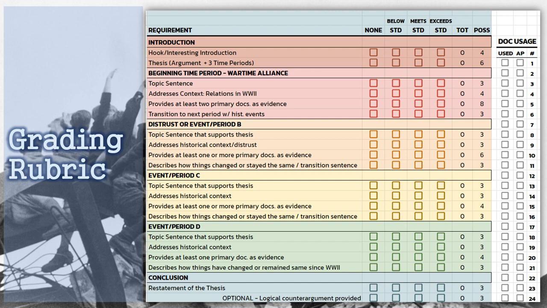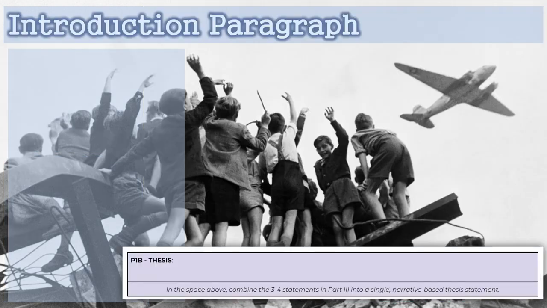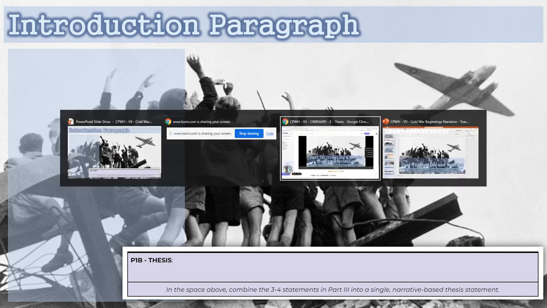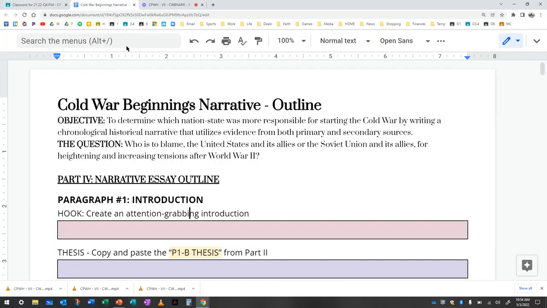Now, the grading rubric itself is listed along with the final document that you're going to produce. And if you want to be able to meet the score, use the outline, because the outline is utilized to generate this grading rubric. So if you more or less are addressing the points in the outline, you're going to score relatively well on the narrative essay itself.